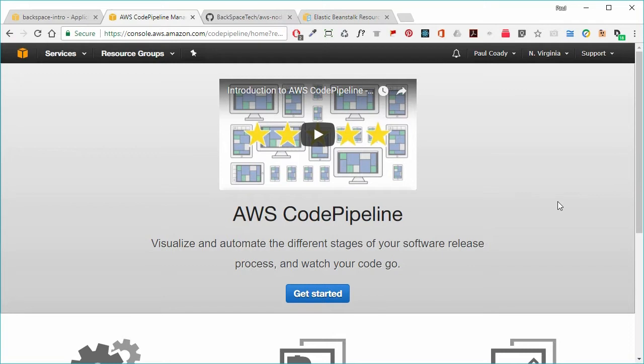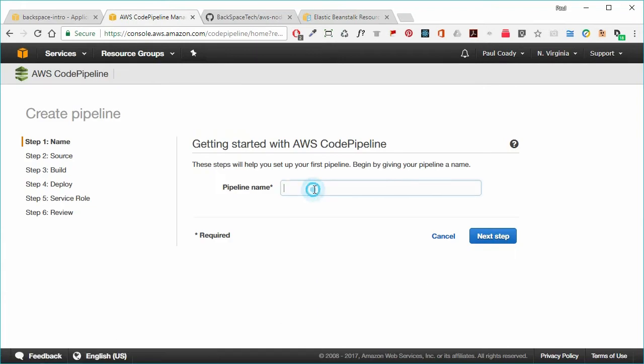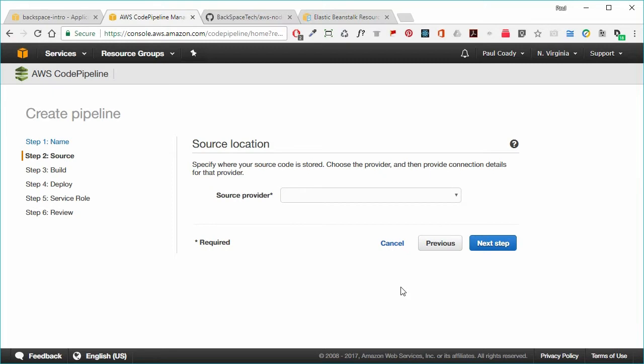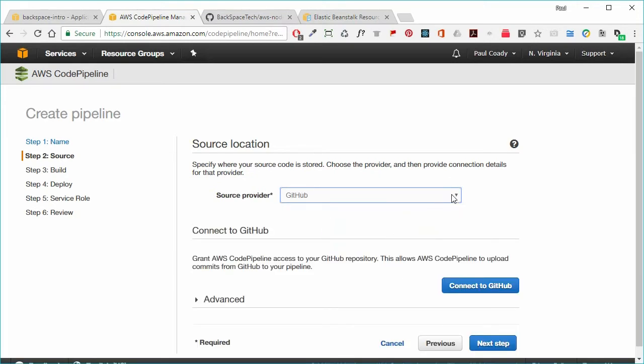If we don't have any pipelines created, we will have the welcome screen here. Let's get started. Give our pipeline a name. We'll click on the next step. We need to provide a source location that will be our GitHub repository. So we select GitHub. We've also got some other options there. We've got Amazon S3, and we've also got AWS CodeCommit.